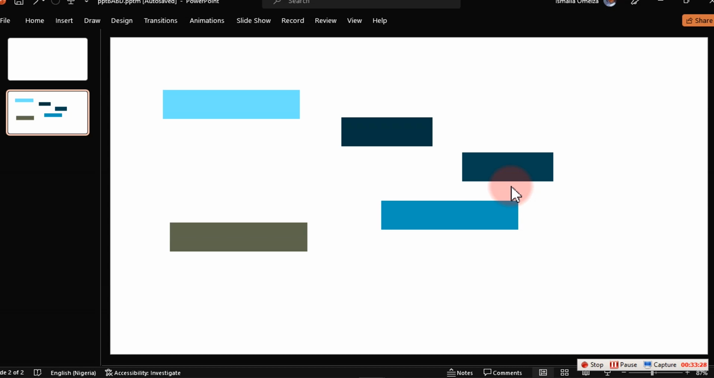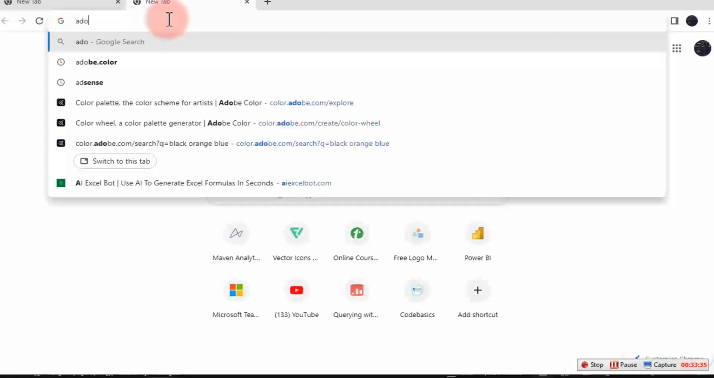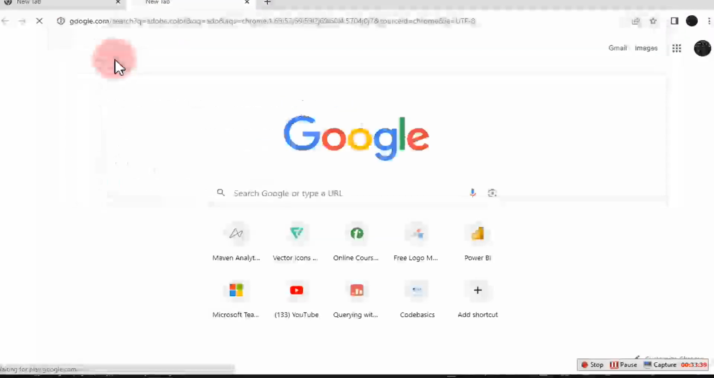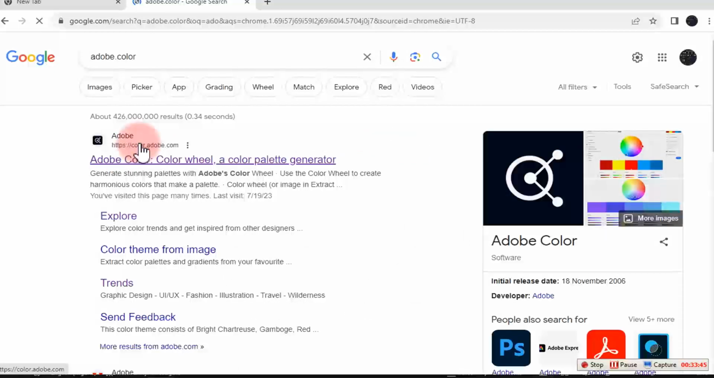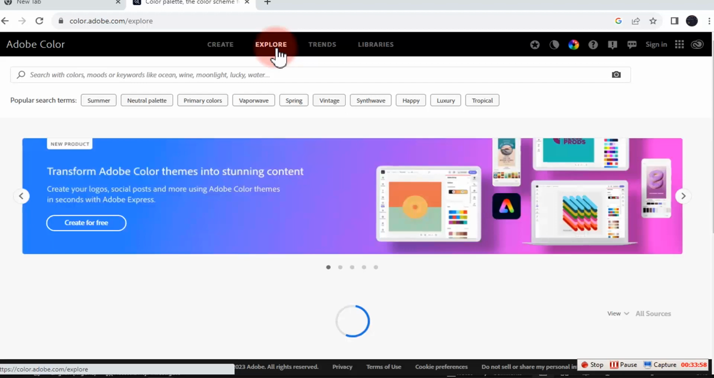Let's do it. So go over to Google and type in Adobe, adobe.color. Here we have it. Adobe.color.com. Let's wait for it. So you can see the first one right here. Go ahead and click on it. If you open it, the home page gives you something like this, but this is not exactly where we are going. So go to Explore, click on Explore.